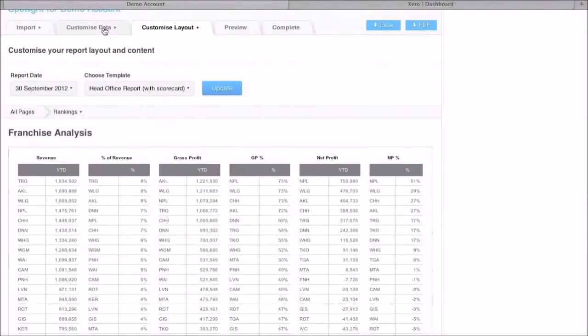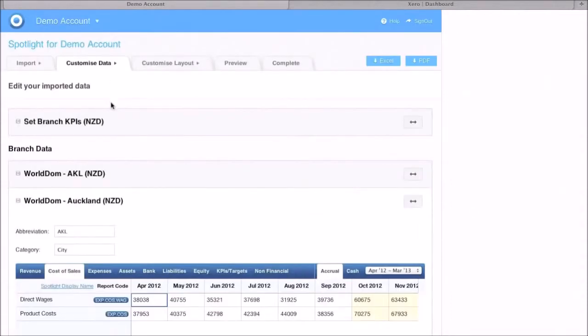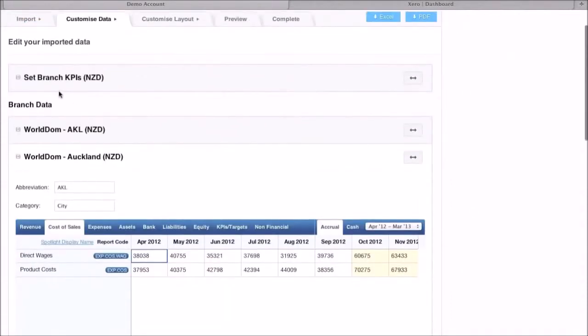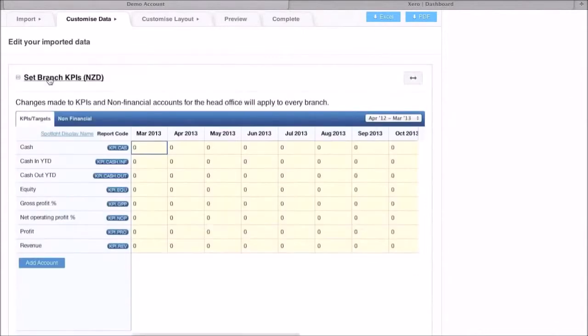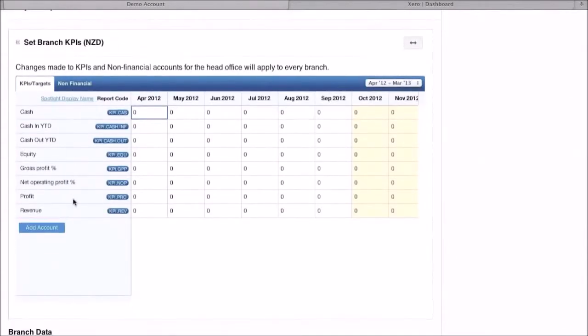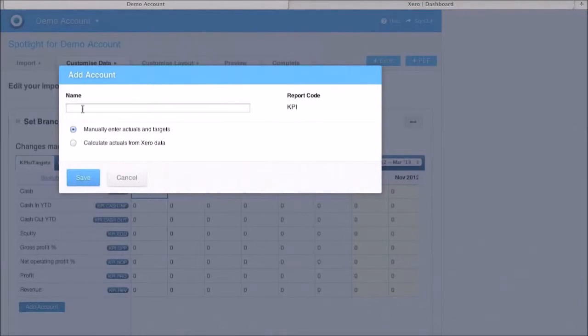I'll show you how. First, I'm going to go to customize data, and you'll notice we've got this little setting called set branch KPIs. I've just clicked on that, and you'll see we've got some KPIs already set up. And down at the bottom, there's an add account button. This is where I'm going to create my own KPI.